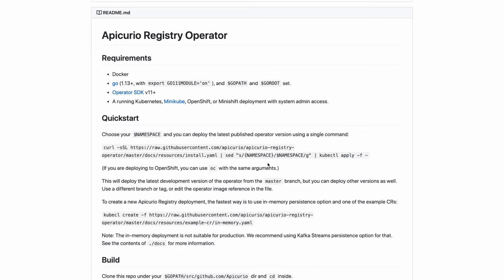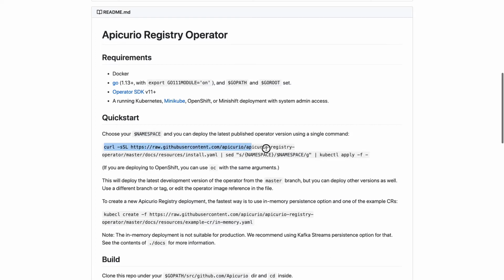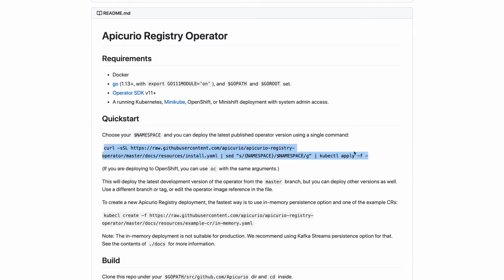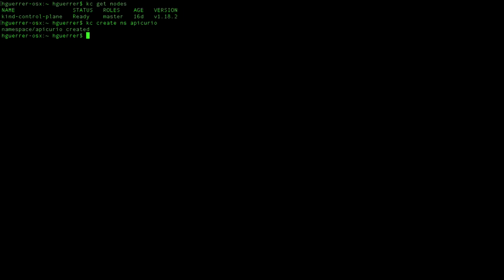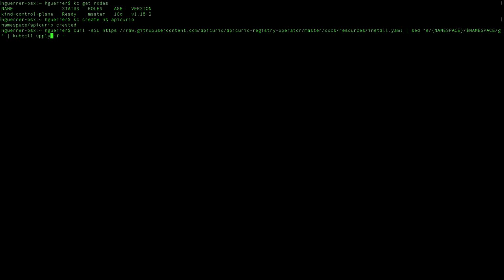First, we need to install all the resources required for the operator. Apicurio provides a template that you can get from the GitHub repo, so we can just cut and paste. I will be using a kind one-node cluster that I have already created for testing this simple project. So let's create a namespace for installing the operator called apicurio, then paste the curl command, and then replace the namespace in the kubectl apply as well as the namespace replacement for the files.